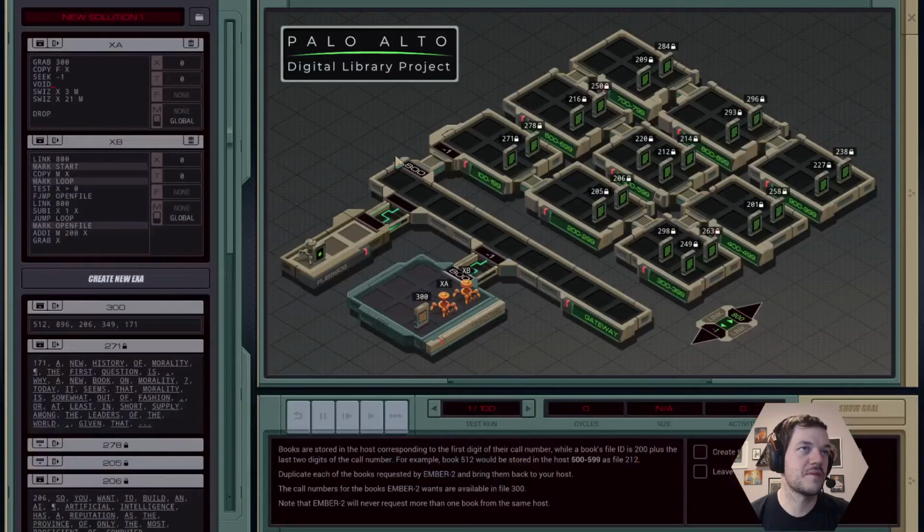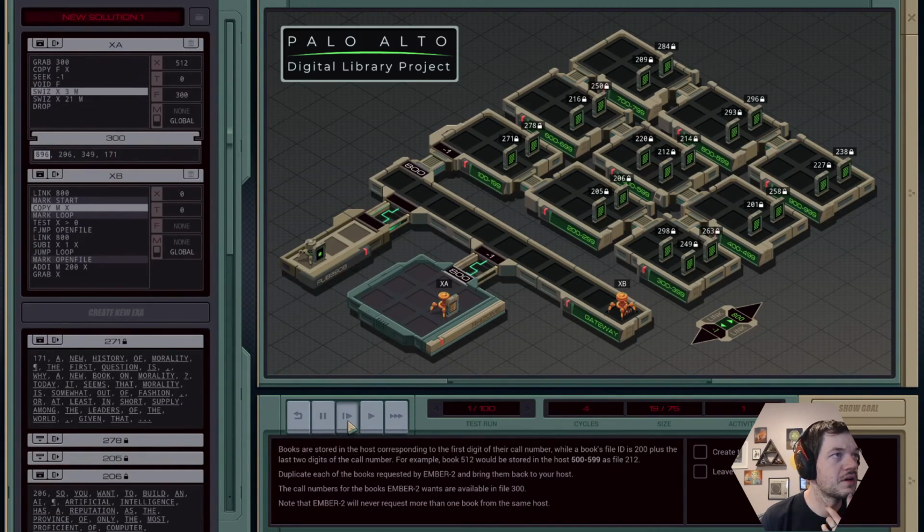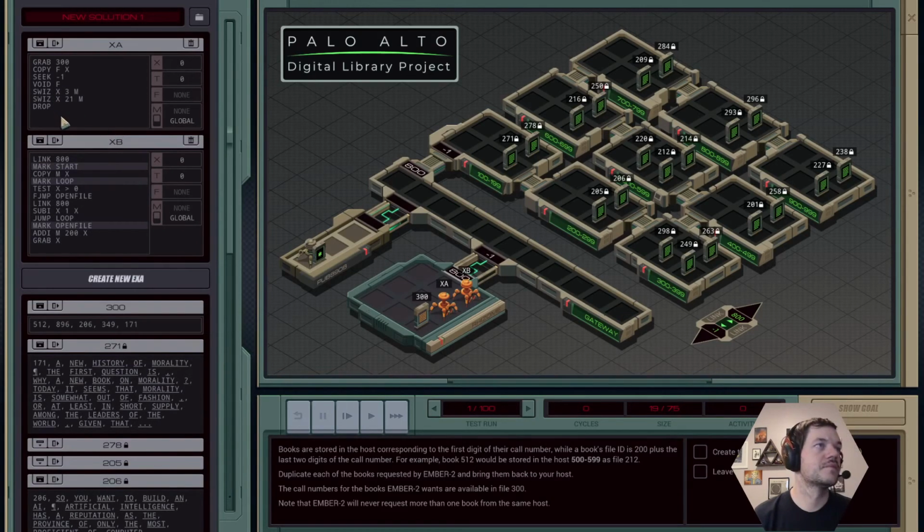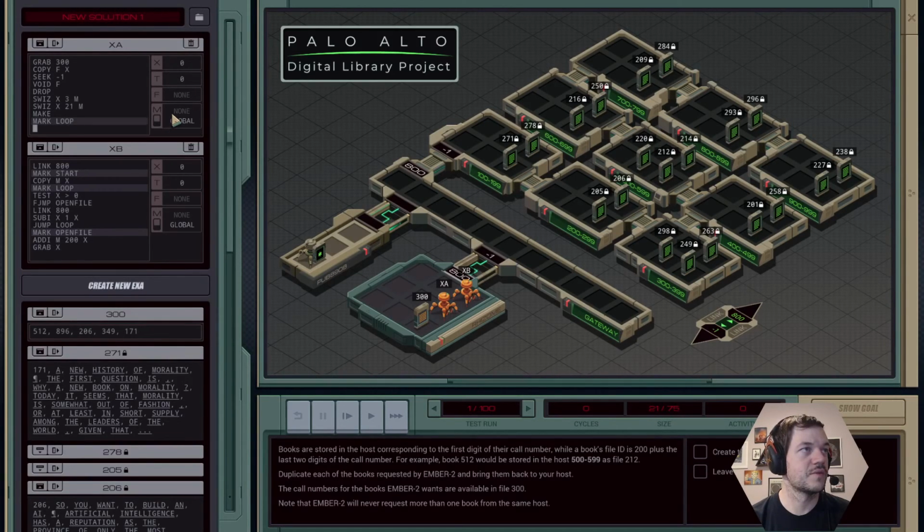Oops. Hit escape. We are going to, yeah. Okay. So we're going to pop the book item out of the top of 300 here. Cool. Then we're going to drop the file. In fact, we can even drop it up here. And we're going to make a new file. Then we're going to mark loop. This is the, I'll just call it loop.